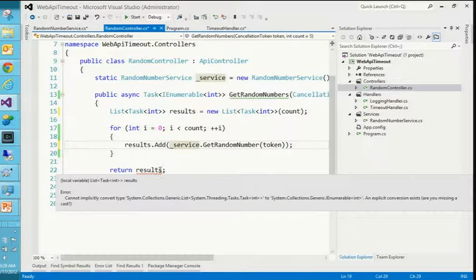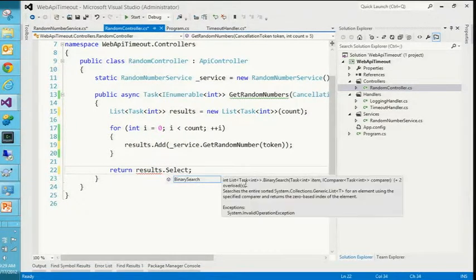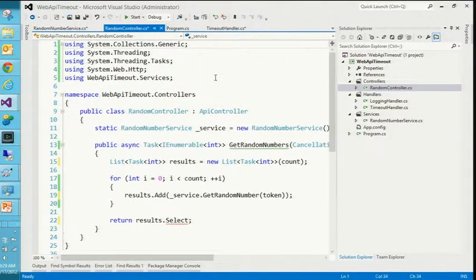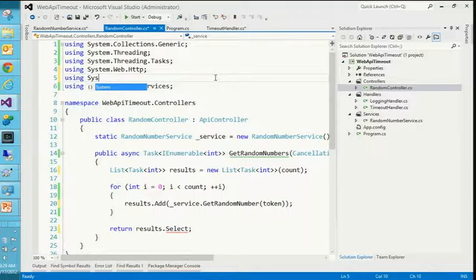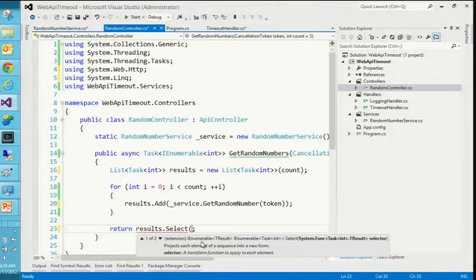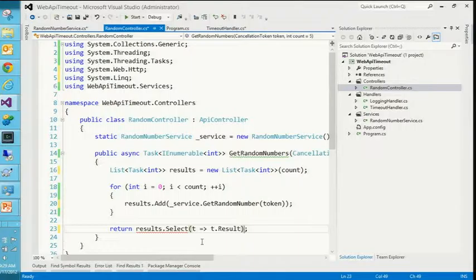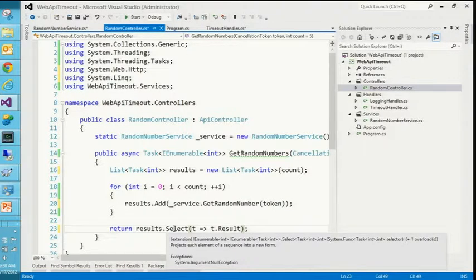But now here down at the end, I have a list of Task of int, not a list of int. And I obviously need a list of int back. So I'm going to use the magic of LINQ. And I will need a LINQ namespace for this. So I'm going to use the Select method in LINQ, which is a projection. So for each task, I'm going to return the result of that task. And so now the result of that, from the list of Task of int, is an IEnumerable of int, exactly what we wanted.